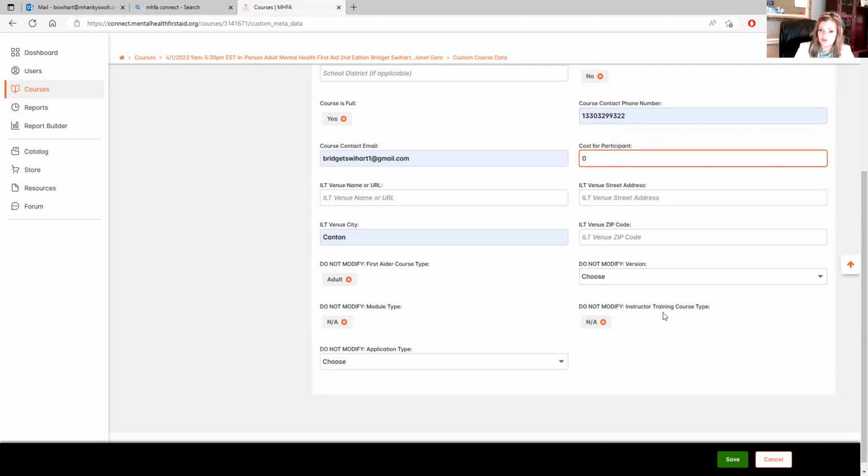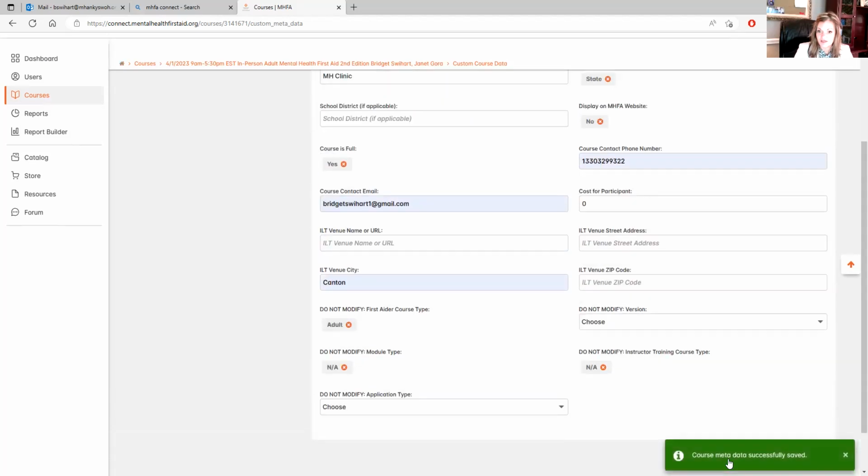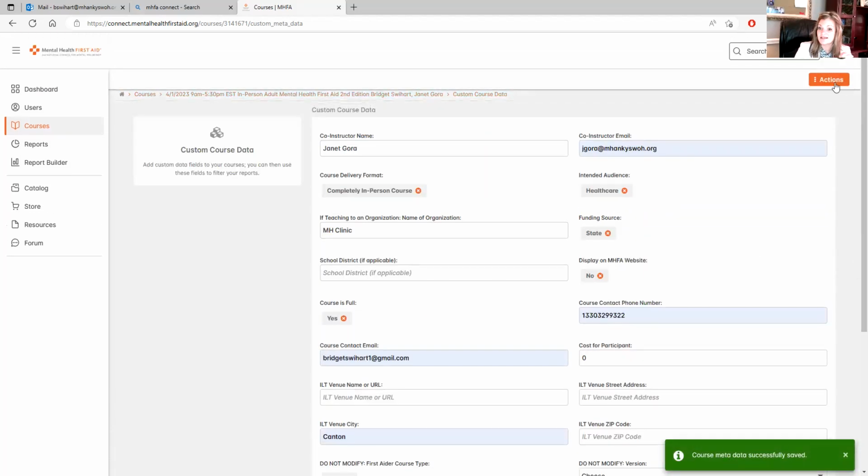All of these fields that say do not modify, do not modify. Nice and easy. So go ahead and hit save at this point. So again, now I've customized my course. I've got step 1 done. I've got step 2 done. Now I can publish the course.